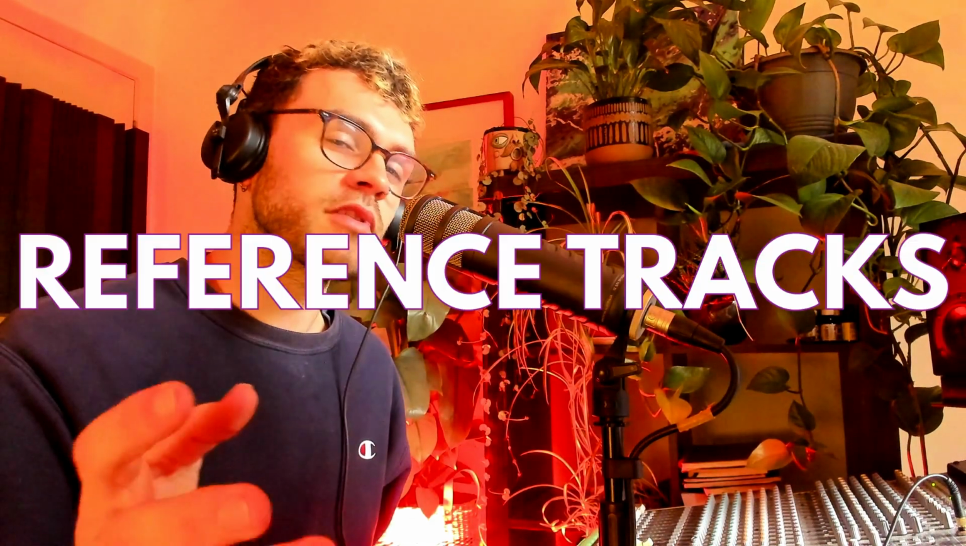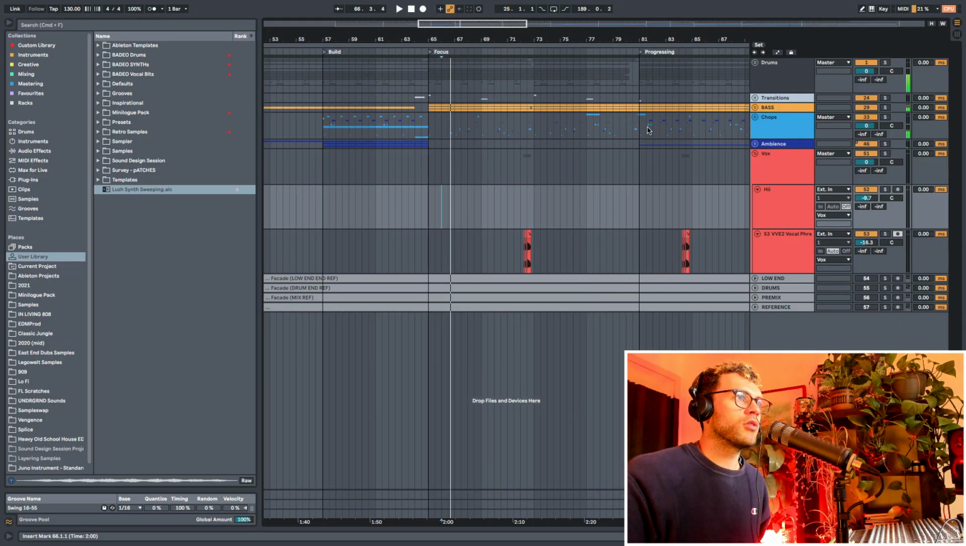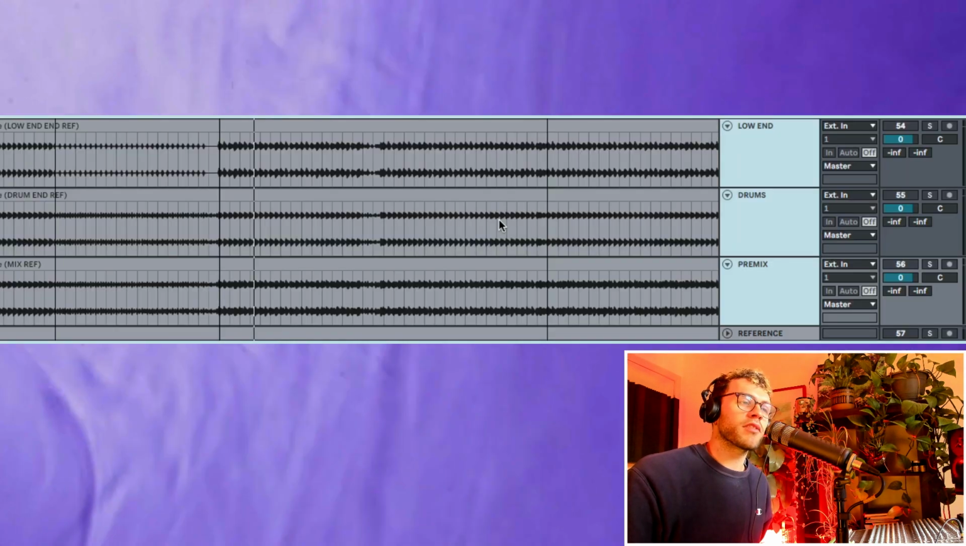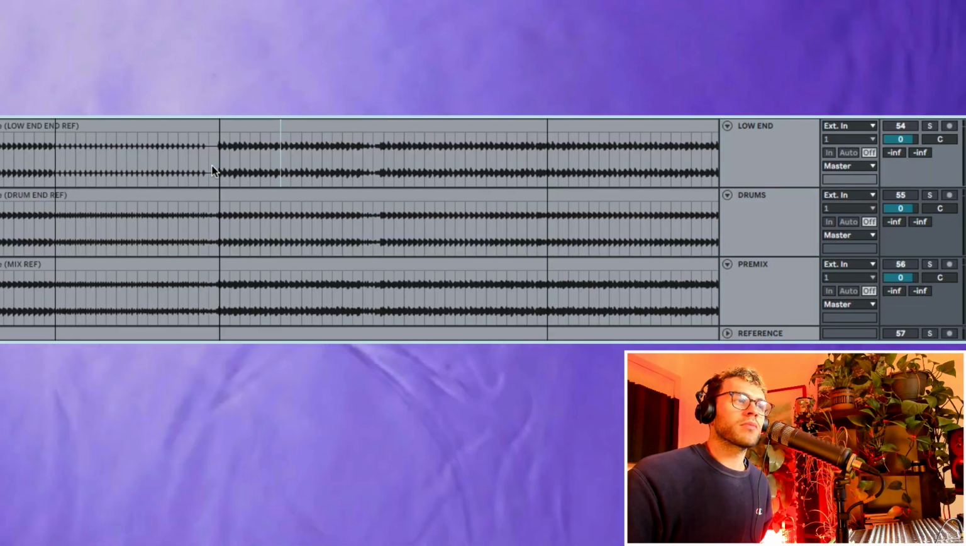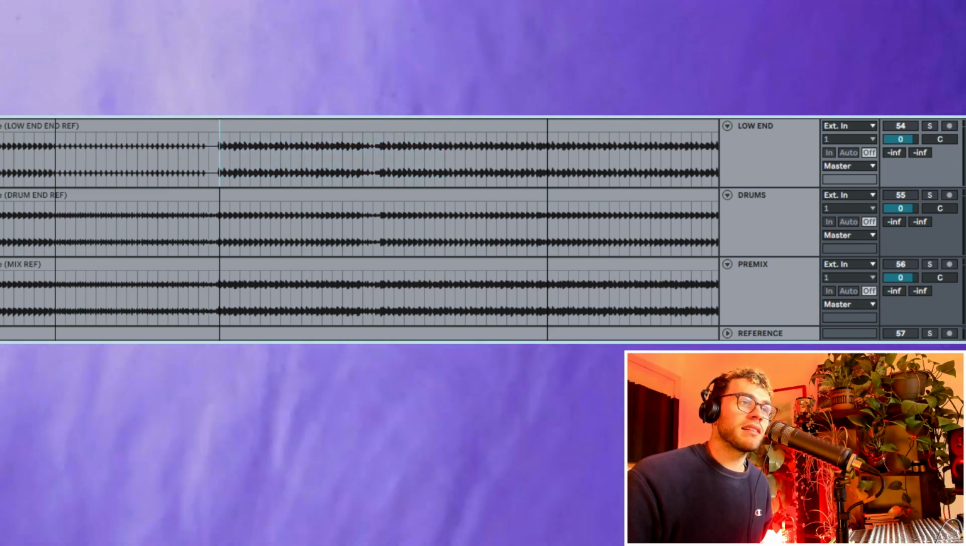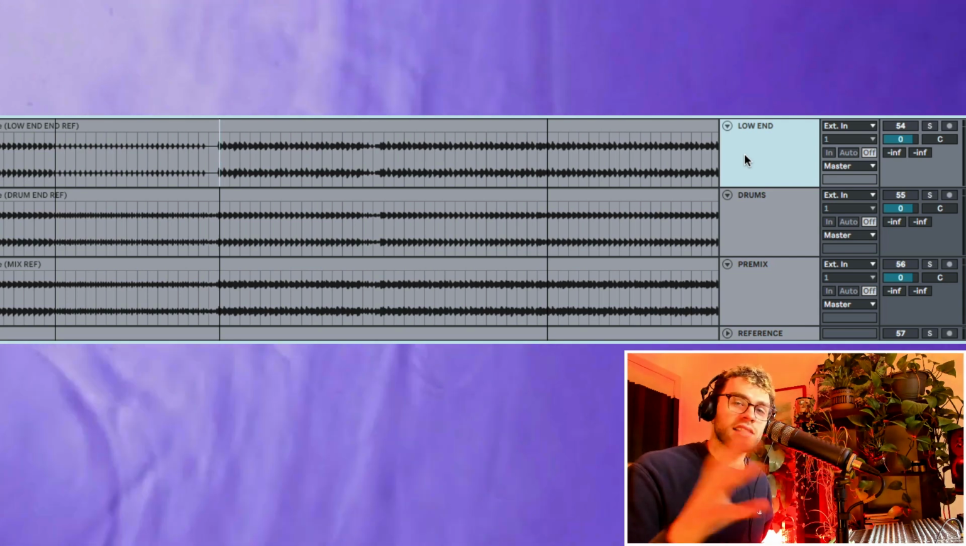Okay, so the last one today is using key mapping for reference tracks. And so in this track here, I've got my full track all ready to go, and I've been mixing it. Let's say this is actually a really old track, but the way I've done it, because I'm doing my mixing sessions in a different session, I bounced out all these pre-mix references. So I've got my full track here that I'm mixing, and then I've got the low end, which is just the kick and the bass before I started mixing.